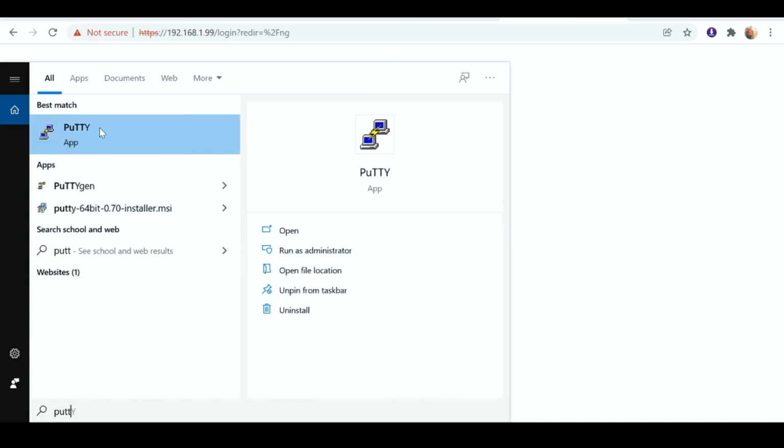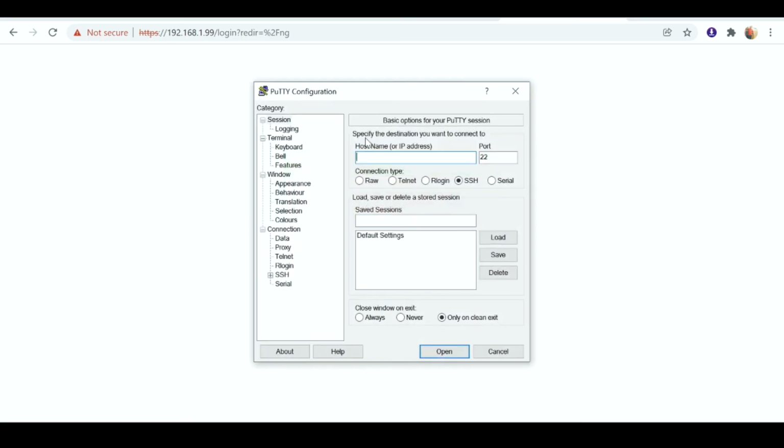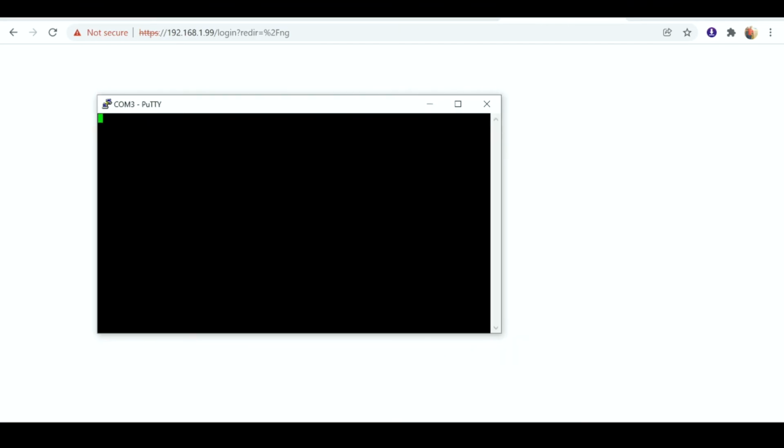The first thing I want to do is open Putty or whatever emulation program you're using, and connect to the necessary COM port. In my case, it's COM3. Once I do so, it should prompt me to log in to the Fortigate device. What we need to do now is unplug the Fortigate device and plug it back in.